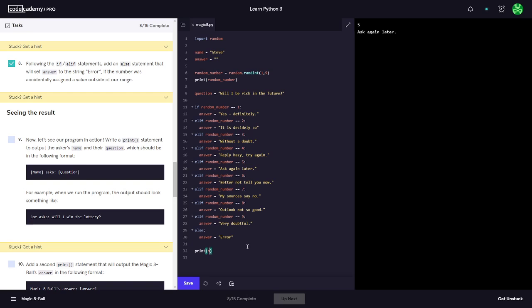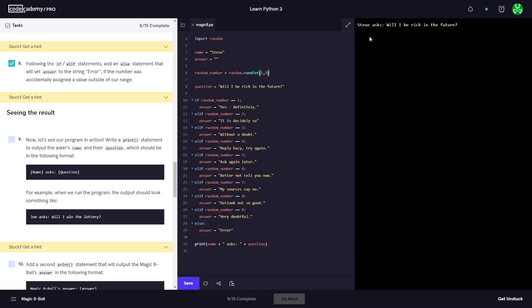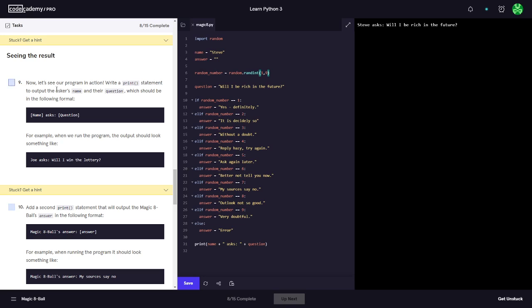Print asker's name, which will put name plus asks. Oh, that is not right. There we go. And then we'll put our question. Question, will I be rich in the future? Steve asks, will I be rich in the future? There we go. And it actually might be good practice to remove this because we'll just get this done. Steve asks, will I be rich in the future?